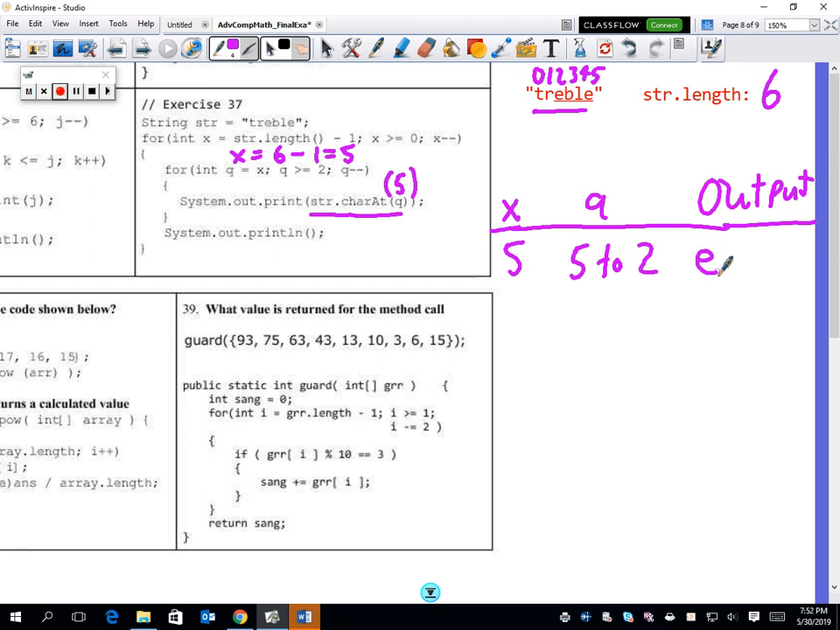And then q decrements. Now we will do str.charAt(4), which is the L. q decrements, making it str.charAt(3), which is the letter B. Then q decrements to 2, so we do str.charAt(2), which is this first B. If we decrement q, now q is no longer greater than or equal to 2, so we do a println, which means we go to the next line, and then we decrement x. So x is now going to be 4.